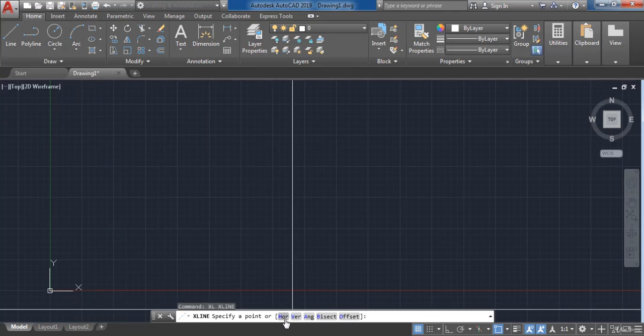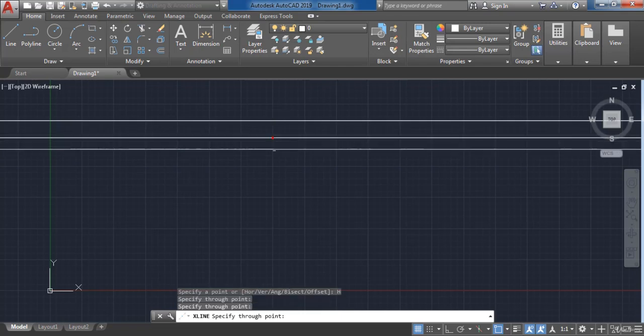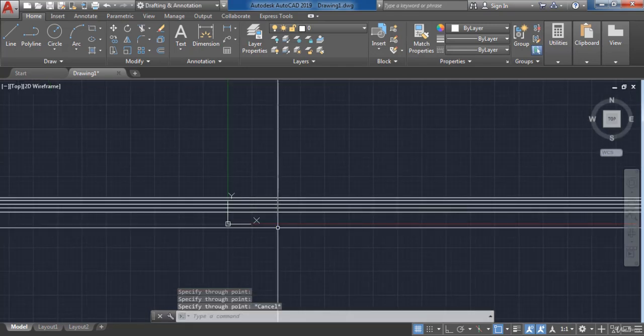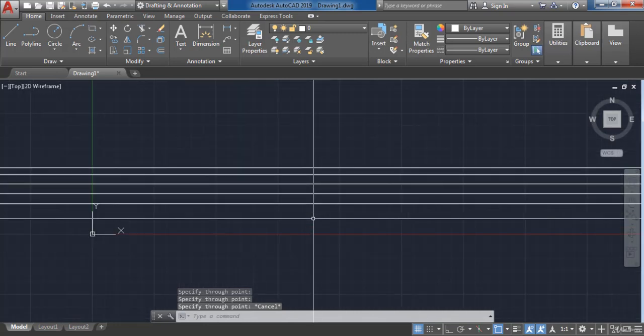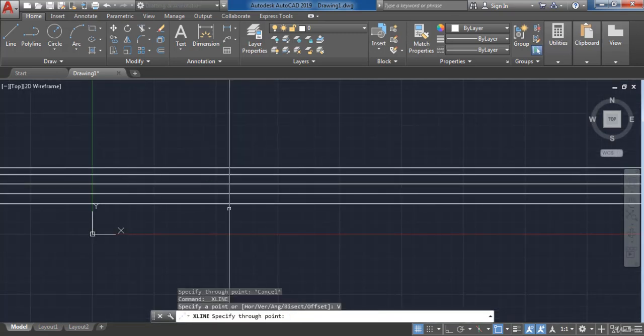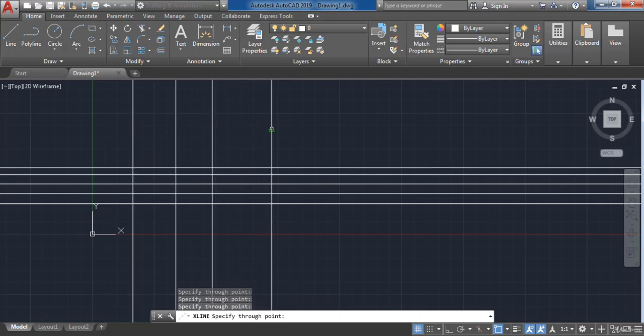The first one is horizontal, which draws an infinity line in the horizontal direction. Now we see here that the lines are restricted in the horizontal direction. Enter again. We have also vertical. If you press on vertical, you can see that the line has been restricted to the vertical direction.